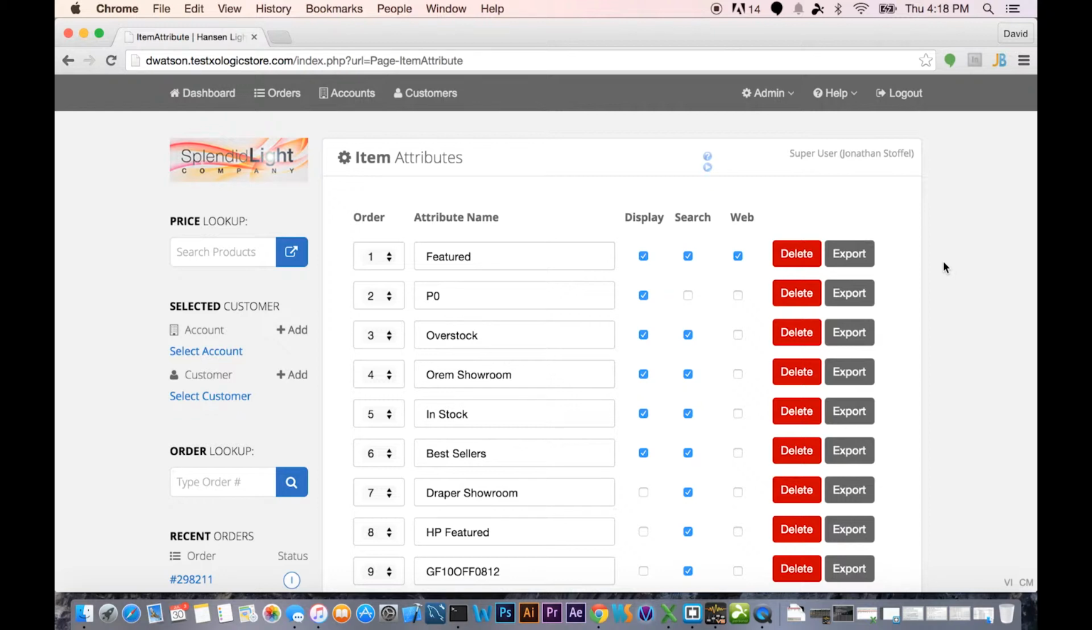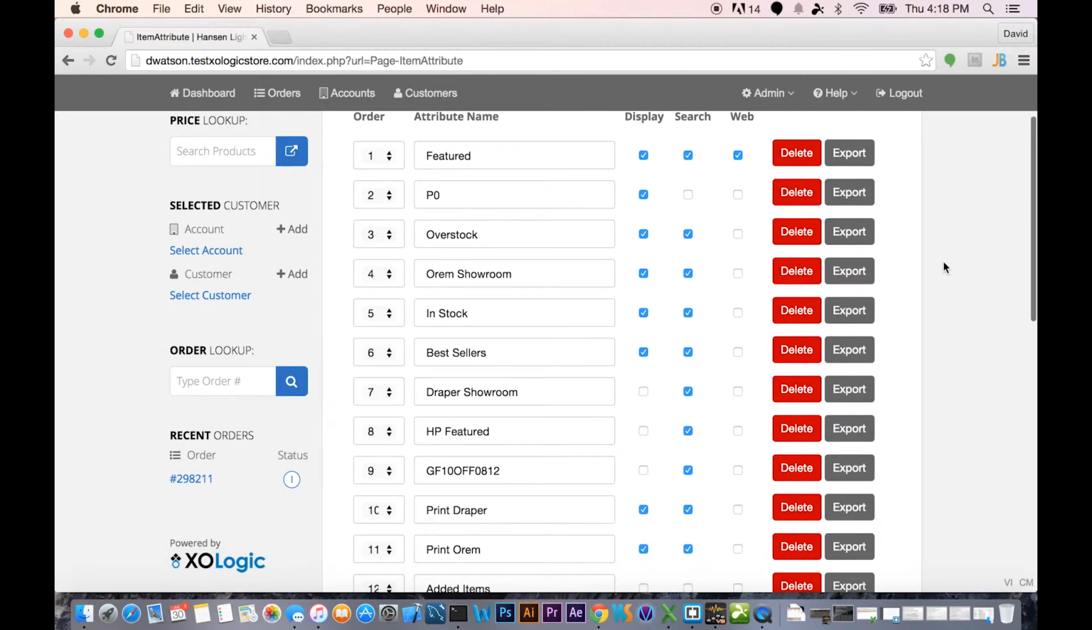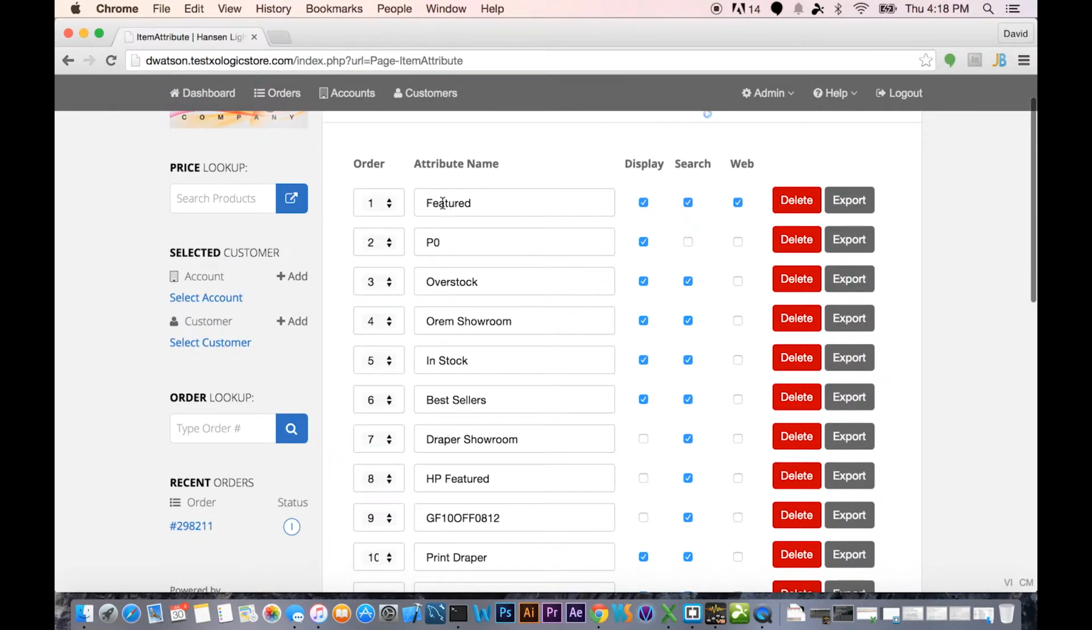Okay, if you have 100 or 200 attributes in here, it's really going to make your website go slow because it's processing all these different attributes. Okay, now we can delete it here if we'd like. Delete this attribute, or we can export it.